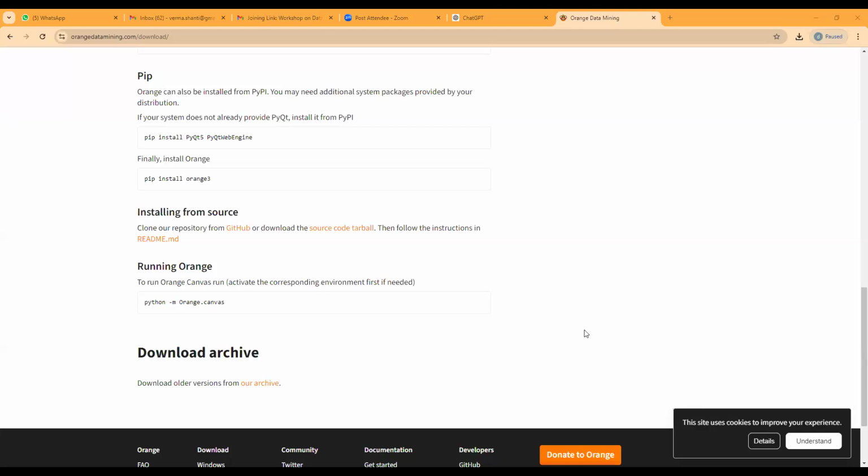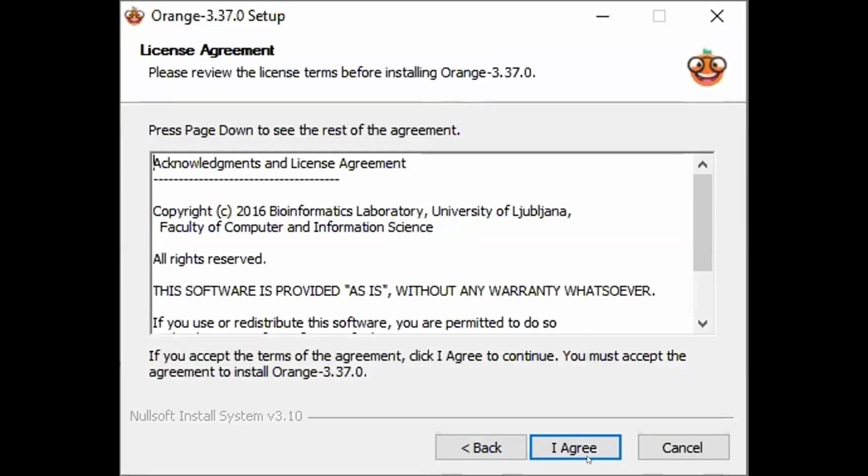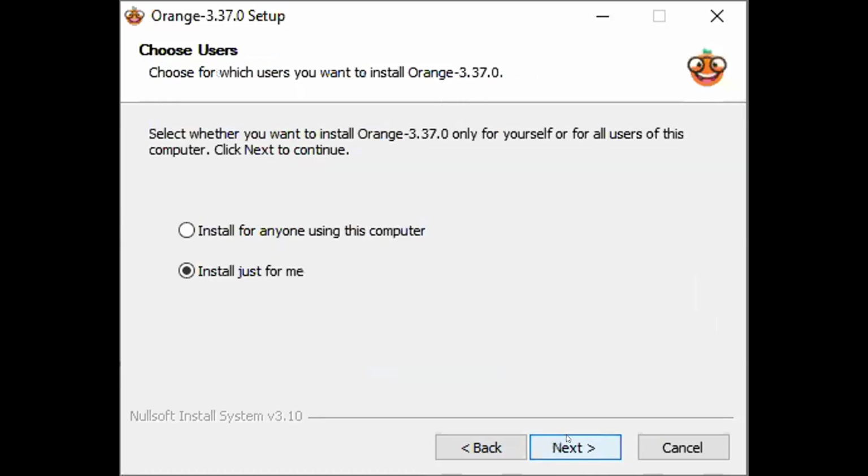This orange screen is visible. Orange setup screen. No, madam, currently we are using your web browser. Okay, one minute. Actually, there is no option to select my whole window. Now this is visible. Yes, license agreement. So I just double click on this orange exe file, and I have to just agree to the agreement.